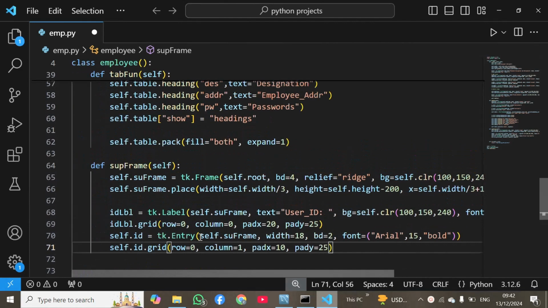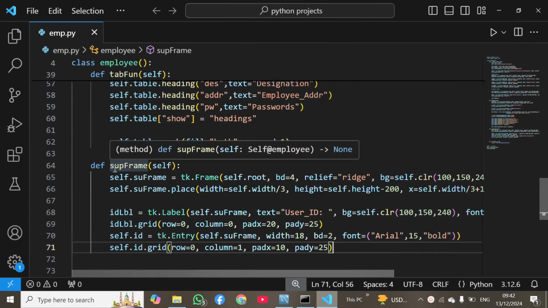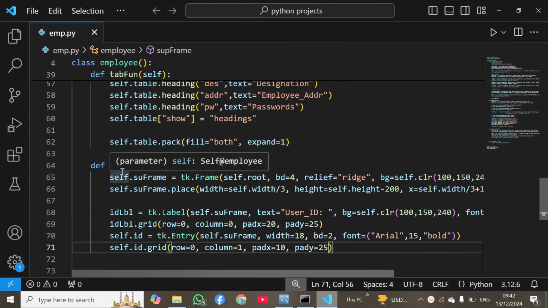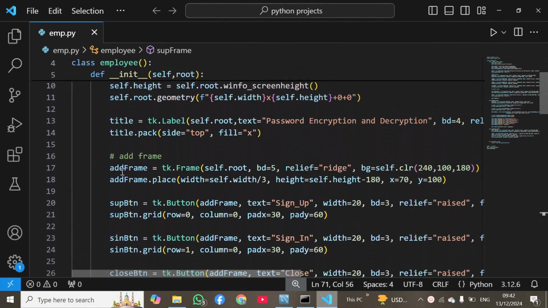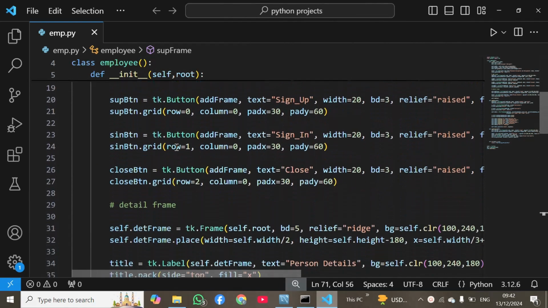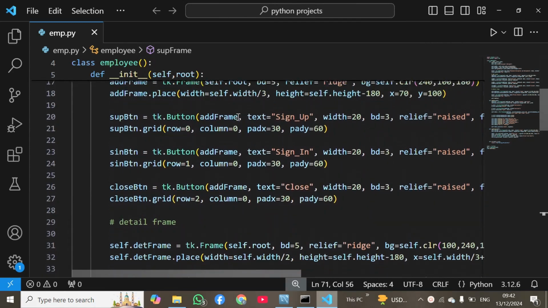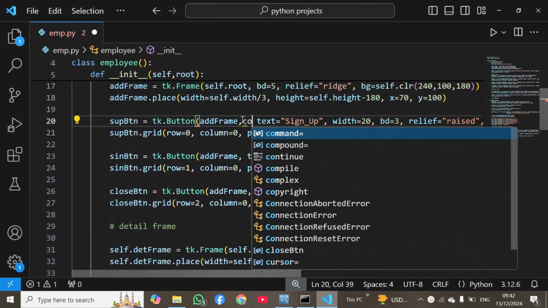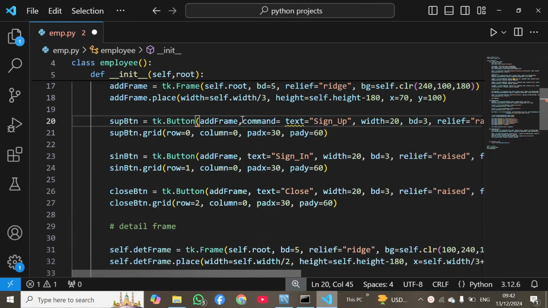Okay, so if you are confused about what we are doing, then I can show you the output of this process or procedure. I will save it, and now I will call this function, sup frame. Where is our sign up button? This is the sign up button. Here I will use the command property, and I will bind, or call, this function when this sign up button is clicked.